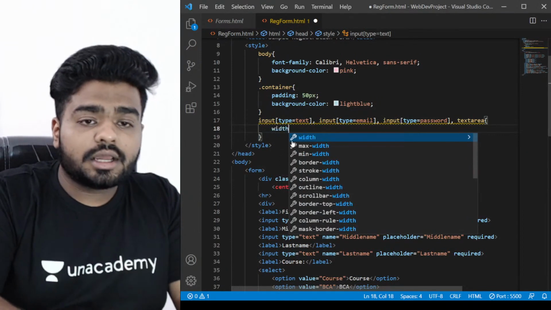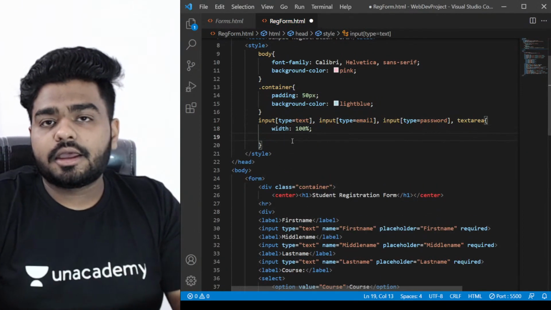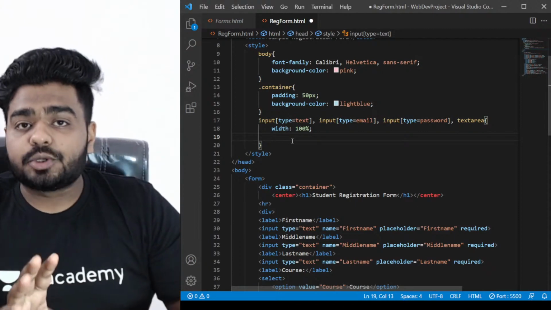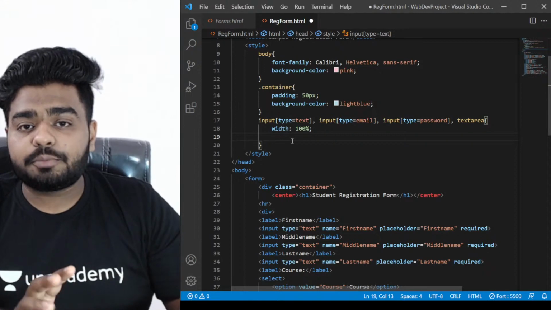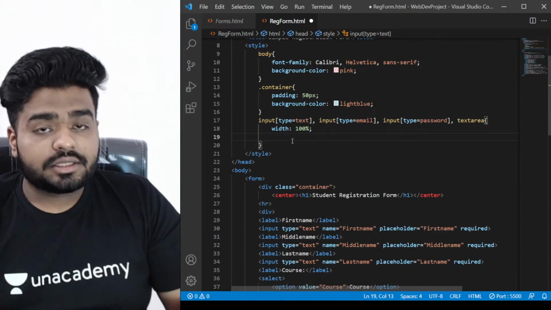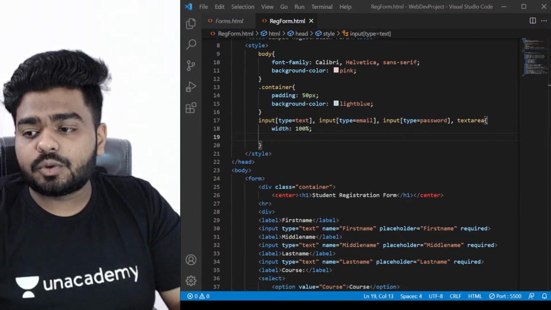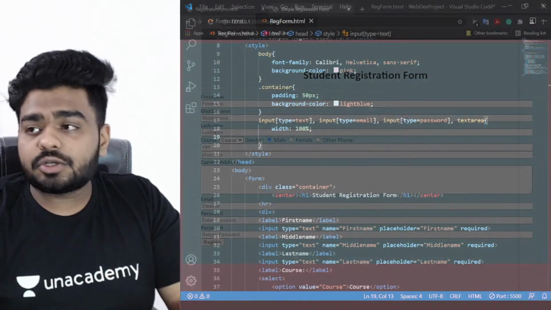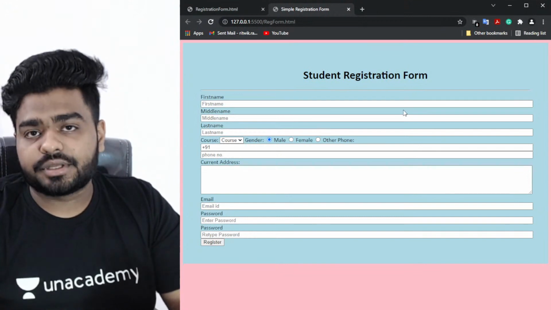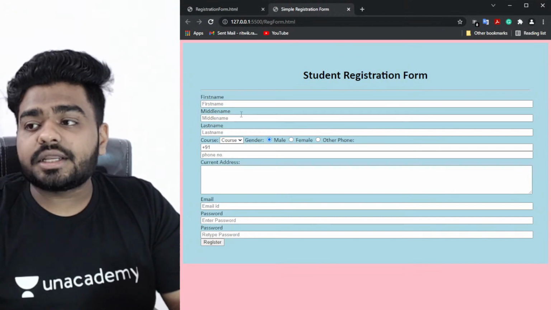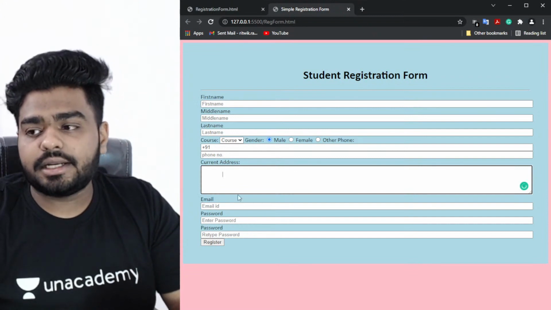What do I want? I want width to be 100%. Okay, the input and the text area, don't think about the other tags. Think about only that. If I've given width 100%, let's have a look at what is happening. If I go back to my browser, only those input areas are width 100%. What are input? The text boxes. What is text area? The text box, right?